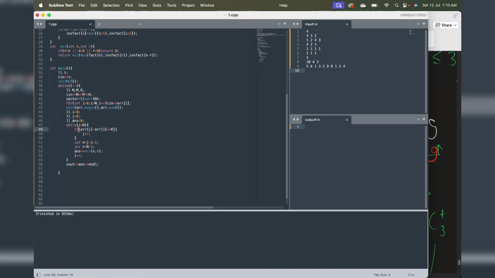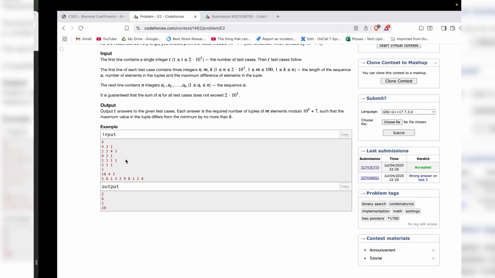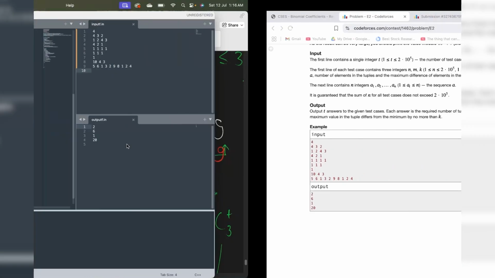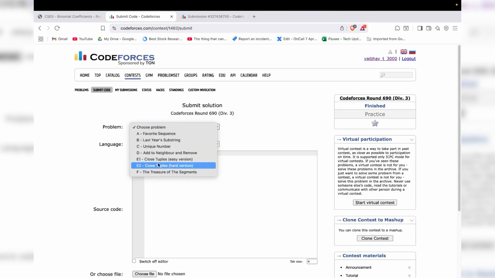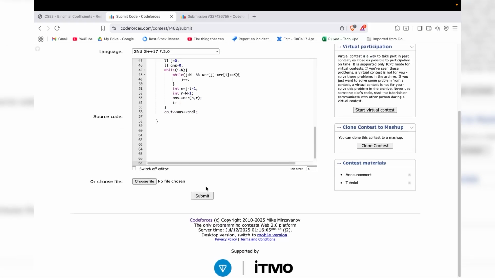And one thing I missed here is that this shouldn't be an if, this should be a while. That is, till we are getting arr of j minus arr of i valid, I'll just increment my j, and this j should be smaller than n. Let's run the test cases, and we are getting the output. Let's try to submit, and this is problem E2.